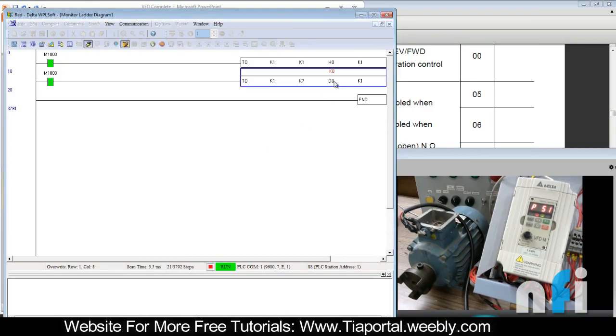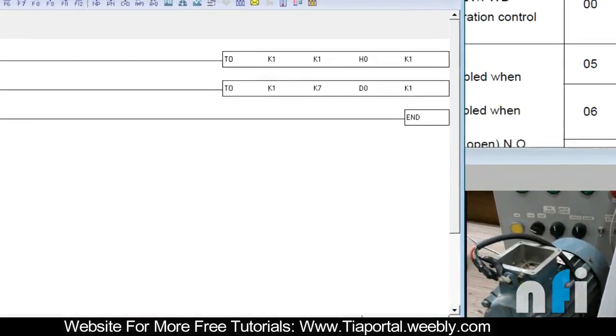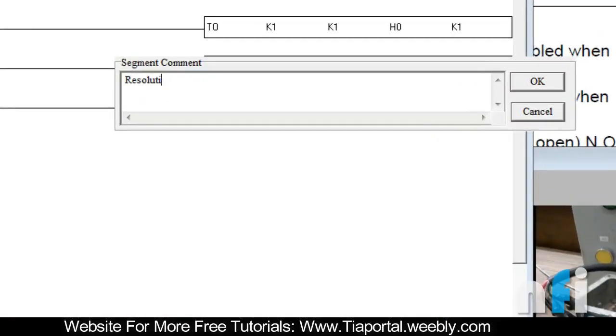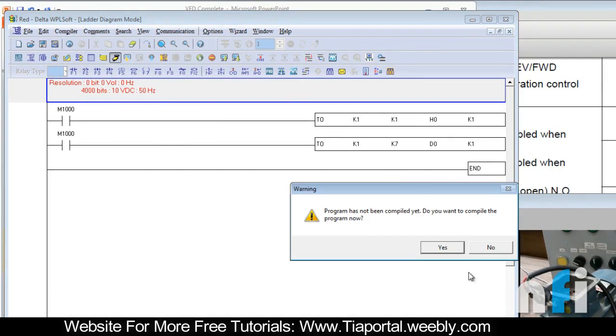now D0 defines my voltage, and just to recall, if you are not familiar, my resolution of this card is, if I give 0 bit, I will get 0 volts on the output, which is equivalent to 0 Hertz. If I give 4000 bits, that will give me 10 volts, 10 VDC, and this will give me 50 Hertz. This is my resolution.